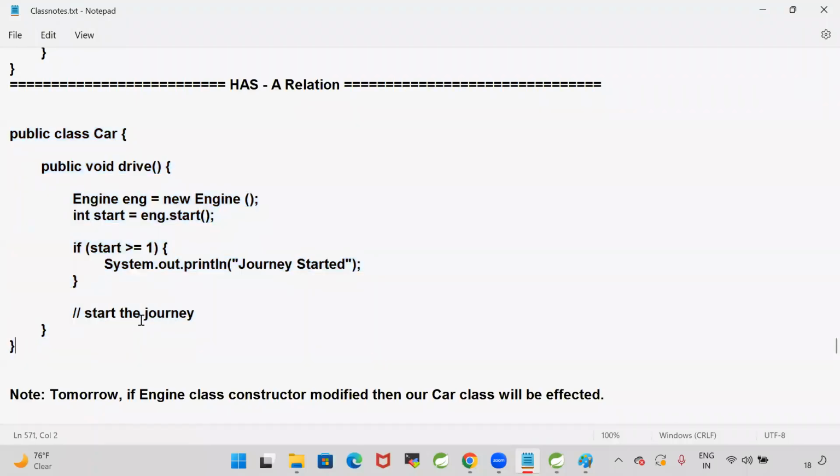But what is the problem? The car class is directly creating the object for the engine. Here we are creating the object for the engine by using a zero-param constructor.